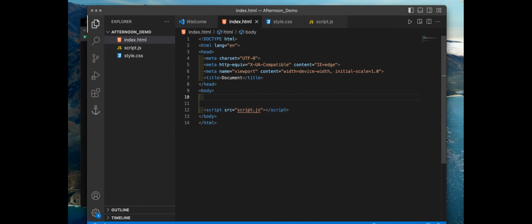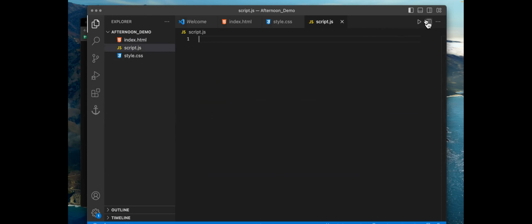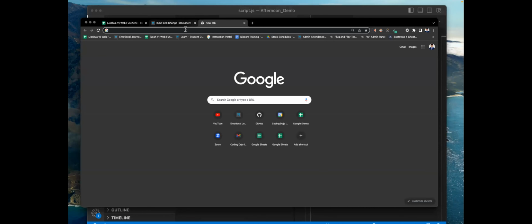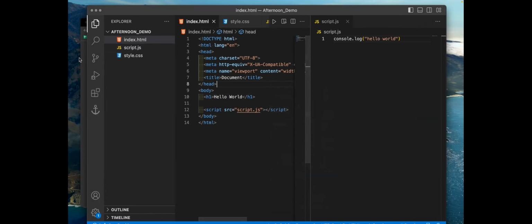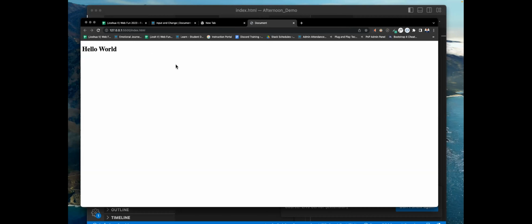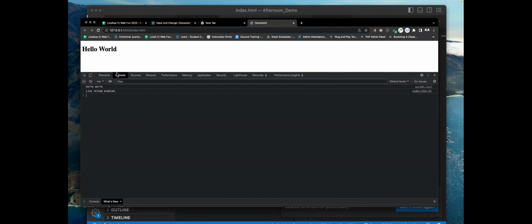Now let's make our file say something. Oops, careful in typing there. Hello world. And let's make the JavaScript file say something. Let's make it say console.log hello world. So this is going to be a test to see that we're connected. Let's run it on a live server. Here we are. I'm going to bring it down to 100% view. And if I inspect my console, there's my hello world. And so I know my JavaScript's connected.